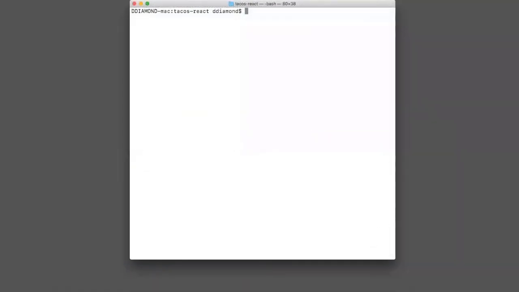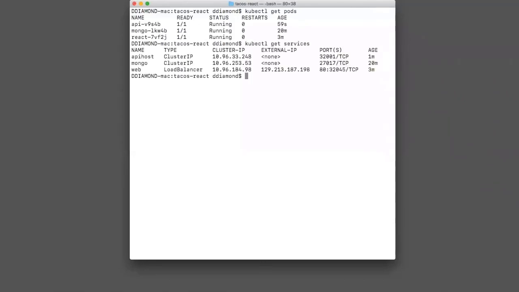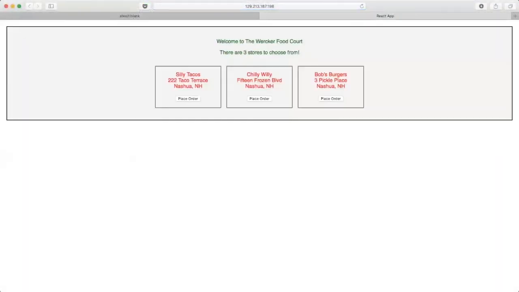Now if we look at Kubernetes, we should see everything running. We see all of our pods are running, and so are their corresponding services. Our web service has an external IP address. Let's try connecting to it with a browser.